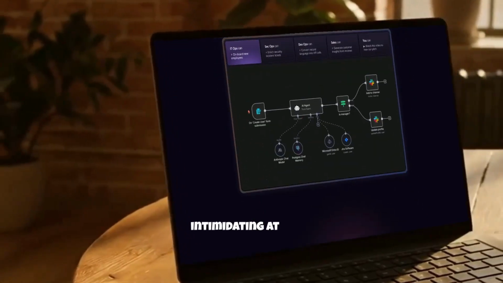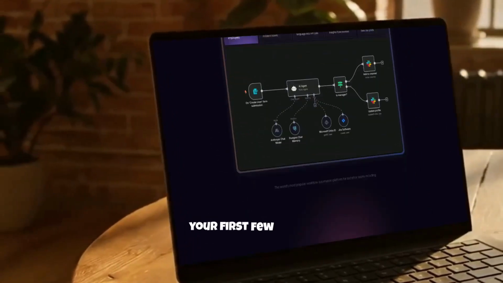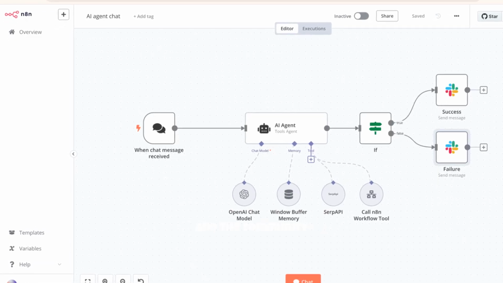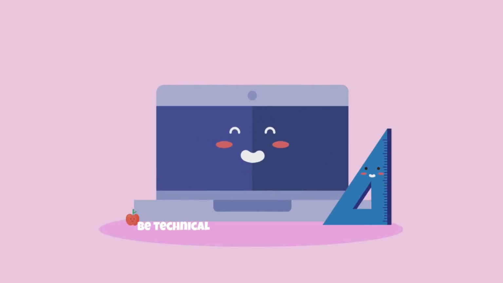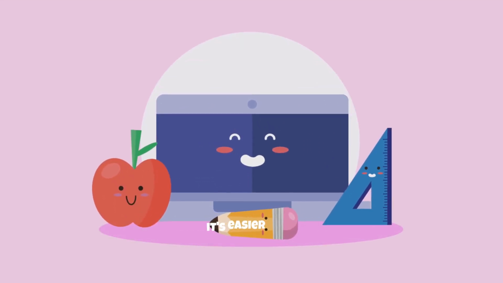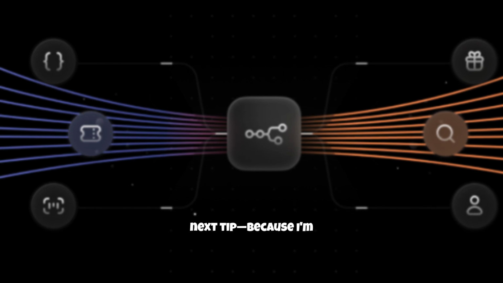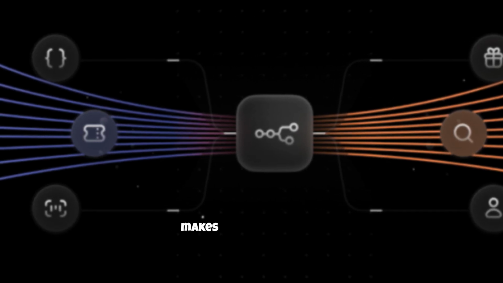n8n looks intimidating at first, but once you drag your first few nodes, it clicks. The interface is clean, the docs are simple, and the community is massive. You don't need to be technical to get started. Seriously, it's easier than Excel formulas. If this resonates, you'll love the next tip, because I'm about to show you the real secret that makes n8n unstoppable.